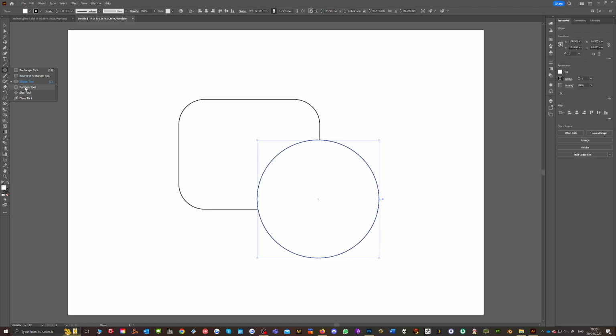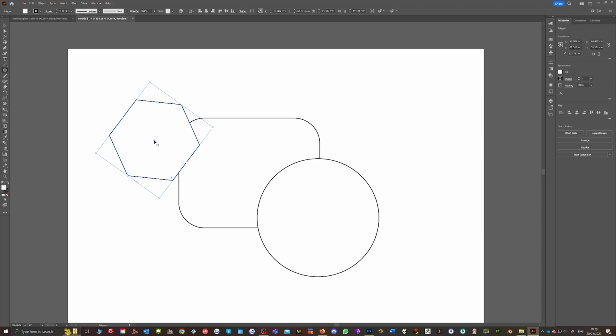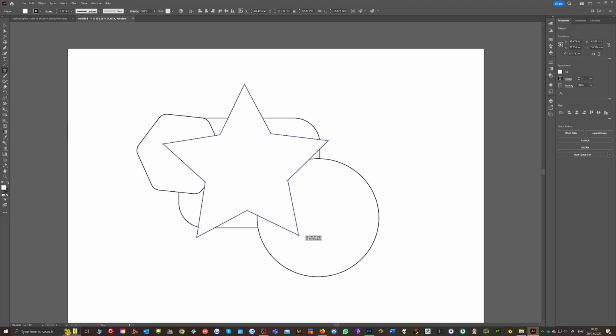What shapes have we got here? Polygon tool. Let's just drag one of these out. Drag these around. Oops. And again, with the polygon tool, you can round off the corners here. Give yourself some nice shapes. What else can we do here? Star tool. Let's drag a star. Let's just play with it, something like that.